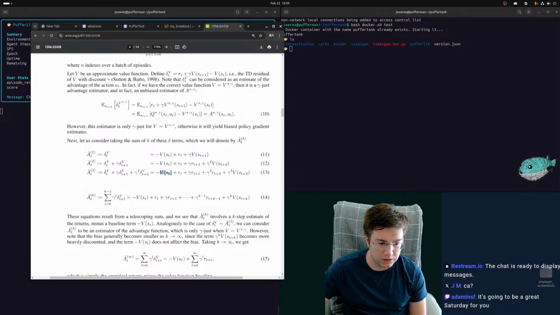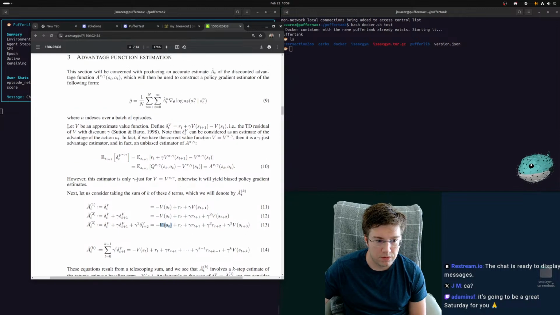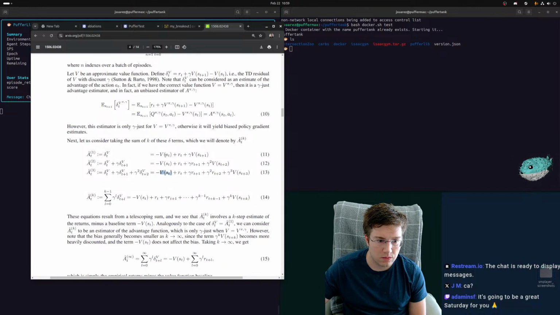Okay, so here is the advantage formula, right? Wait, hang on. Yeah, this is it, right? So if both of these are set to a constant, then this essentially reduces to discounted rewards, right?